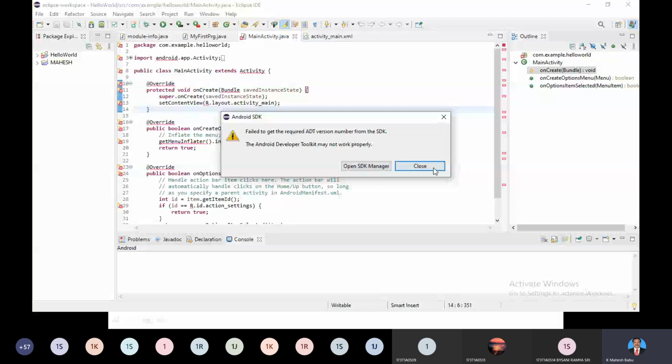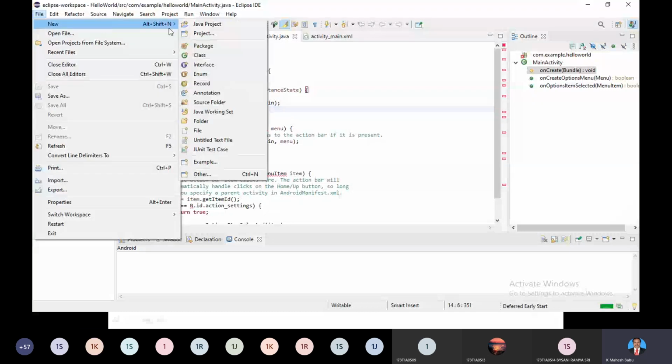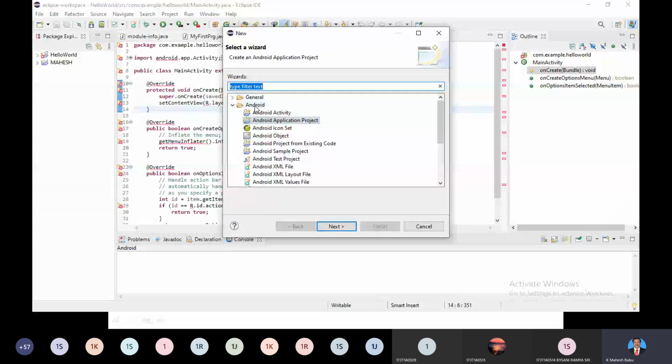Okay, no problem. Inside File, you can choose New. Inside New, you can have Java projects, classes, interfaces, enums, and so on. If you find the same name here, you can choose it, or else go for Other. Inside Other, choose Android. Inside Android, choose Android Application Project.